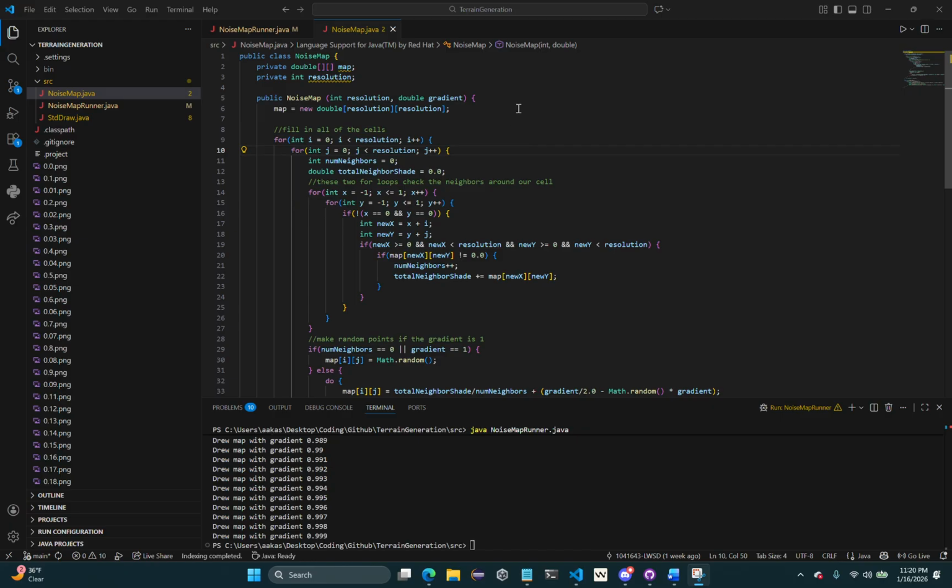My noise map is basically just a 2D array. It's basically like a plane, I guess you can think of. And all we're doing is we're looping through every single possible point. So here, we're doing that here. And normally with a noise map, it's easiest to just make every single point random. But what I wanted was some smooth generation with some gradients, right?